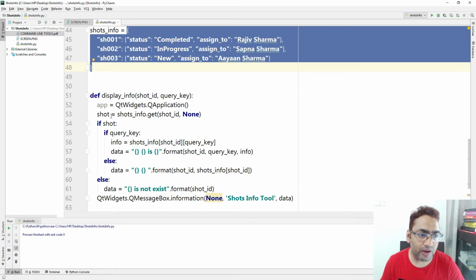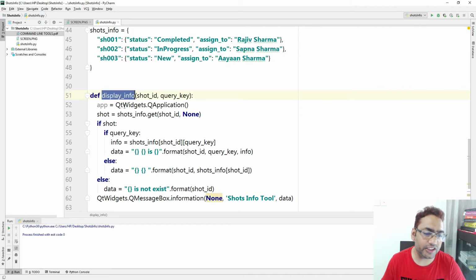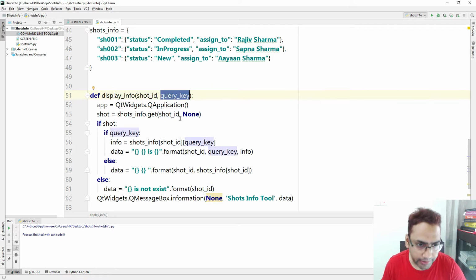Okay, so I created a function, display info, and it requires two arguments: one is short ID, and one is query ID.